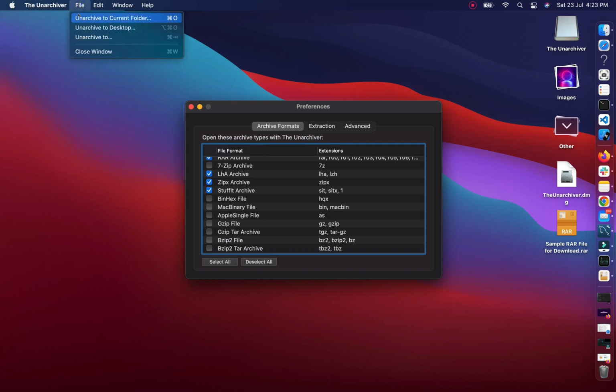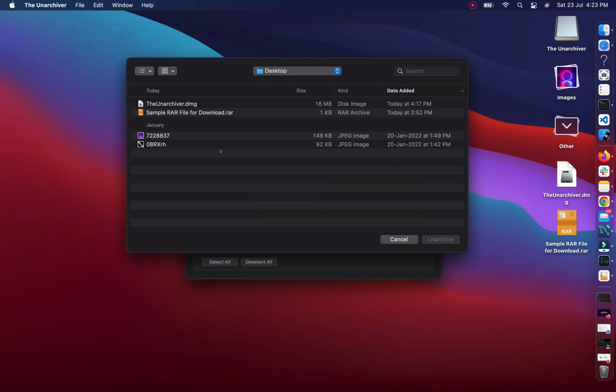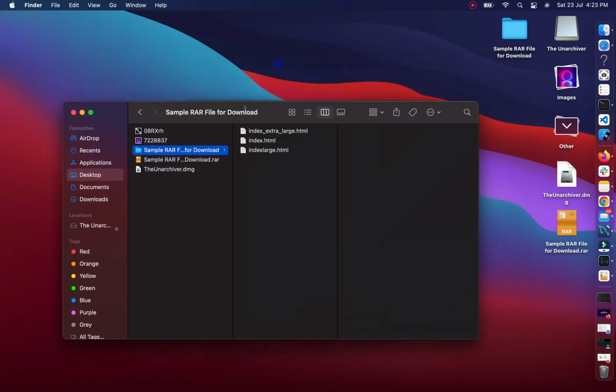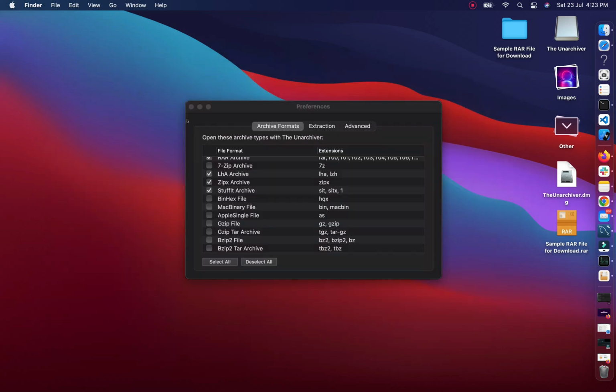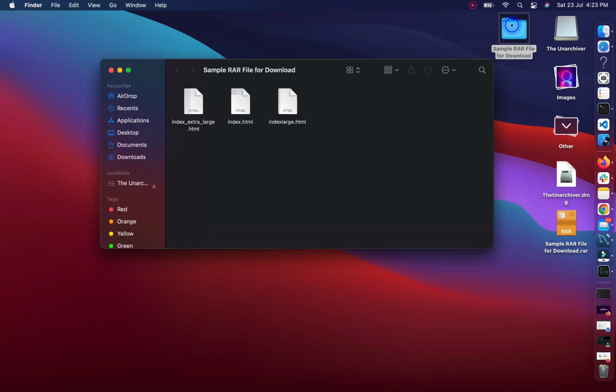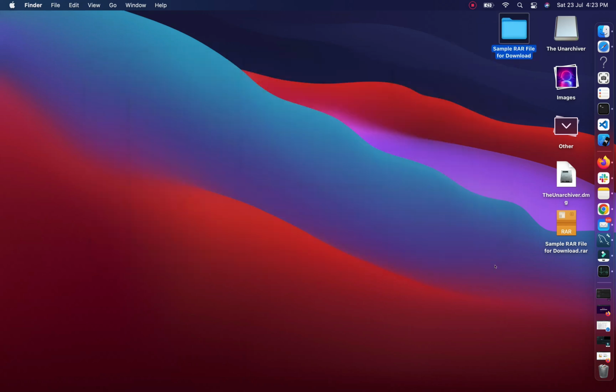Just click on the file, current folder. Here you can see this is our file which we need to extract. Just click on Unarchive. Now you can see our file has been extracted. You can see here also, otherwise I'll just close this. Okay, I'll also close this. You can see here the file has been extracted. You can see the sample RAR file which was in a RAR, that is extracted now. By using this way, you can extract your RAR file on a MacBook.